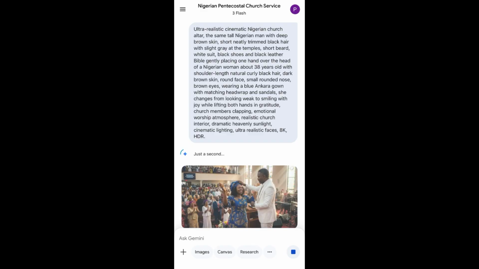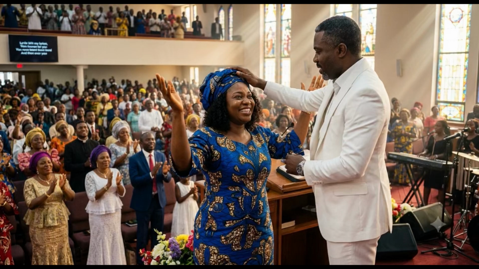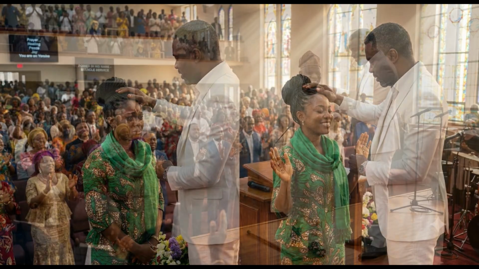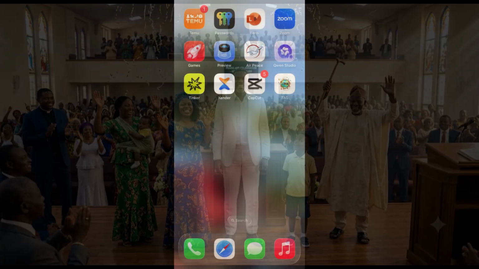Now this is how you're going to generate the images for all your scenes. I have to generate the other images off camera so this video will not be too long. You can see how beautiful, how clear and how realistic these images are. Our images are ready. Now let's create the video.